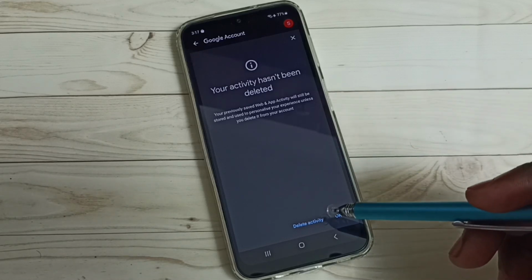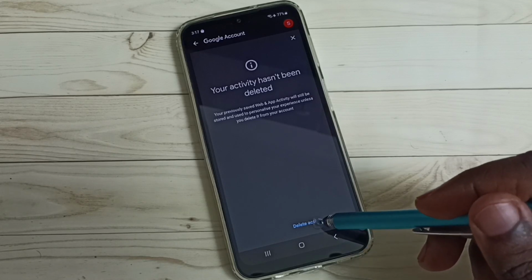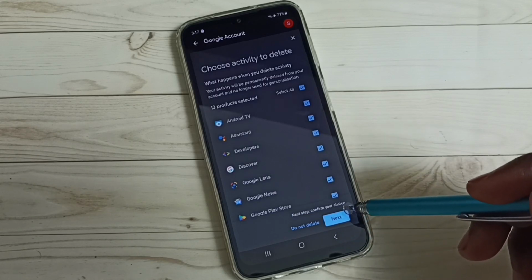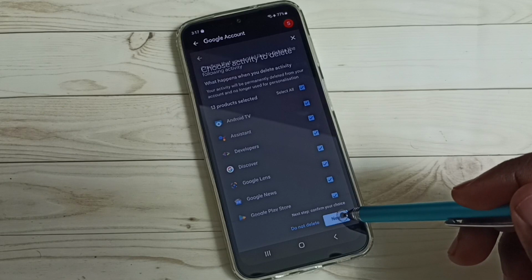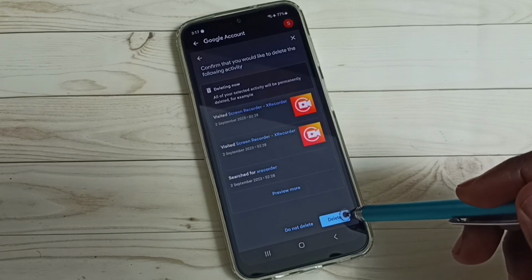If you want to delete previous activity, we can tap on delete activity, then tap on next, delete.